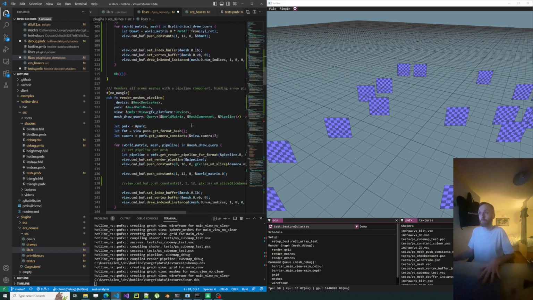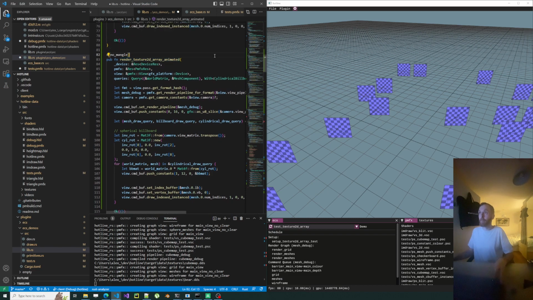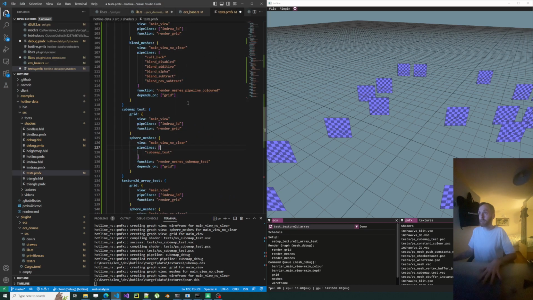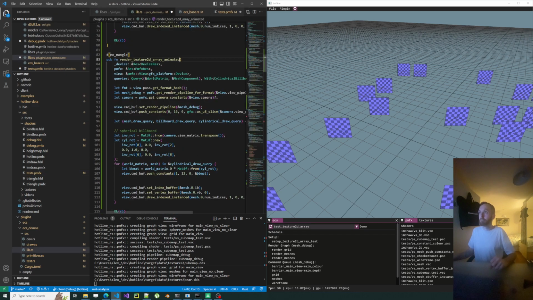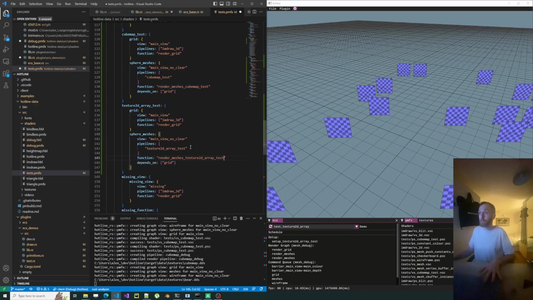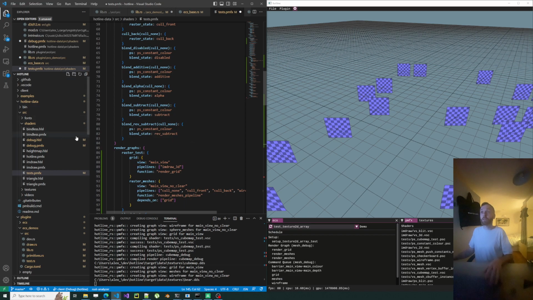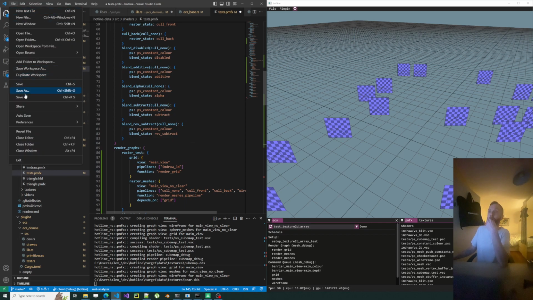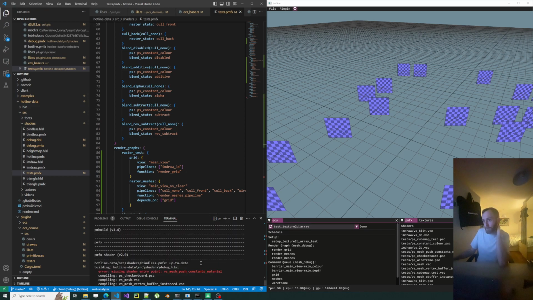What did I call the cubemap one? Render meshes cubemap test. And may as well just call everything consistently with one another. Render meshes, texture 2D array test, texture 2D array test, and the pipelines are called texture 2D array test. Right, so if I save all, it's failed to compile the shaders.